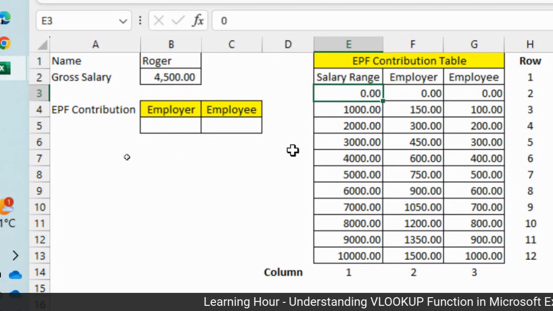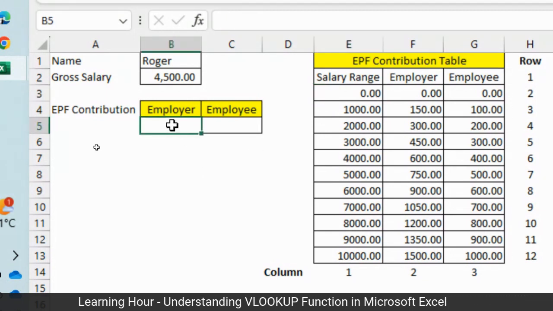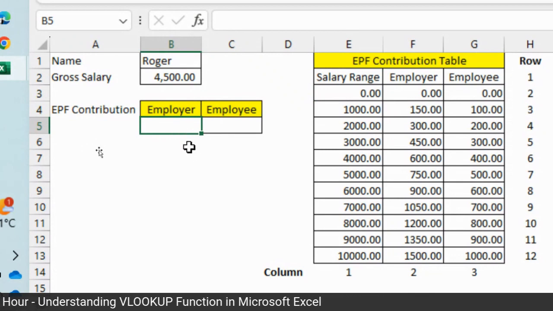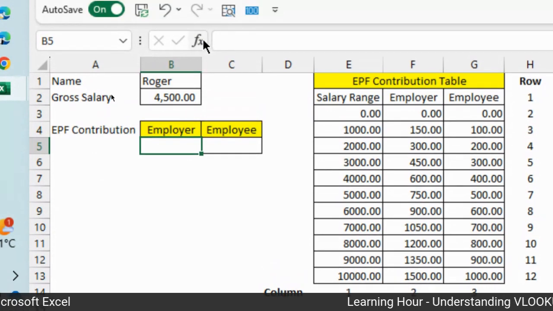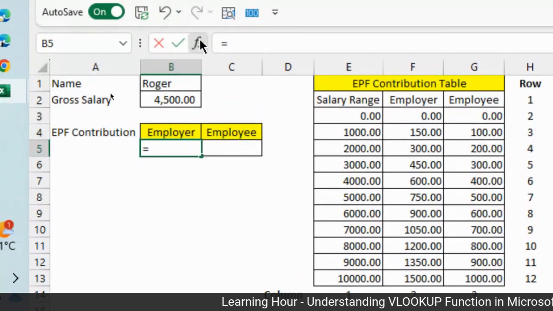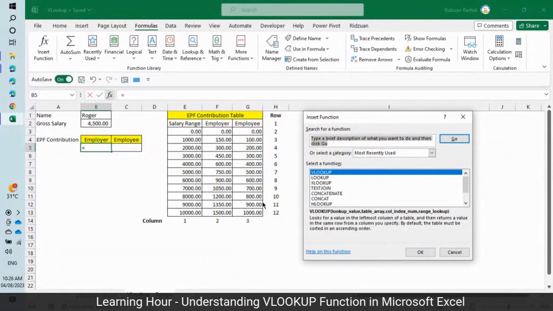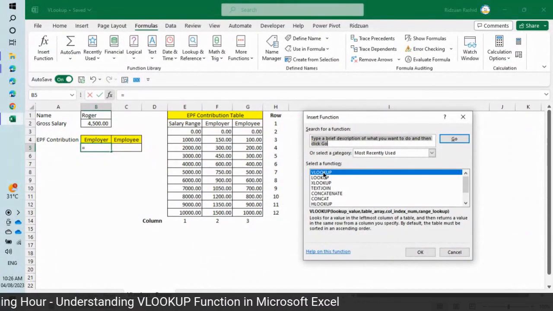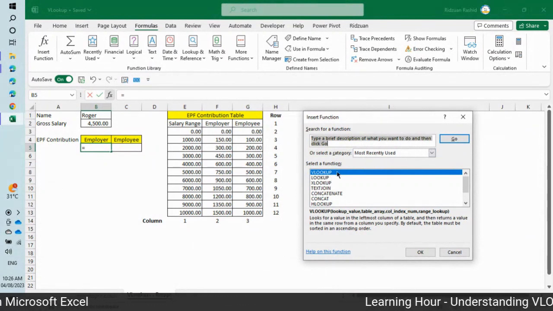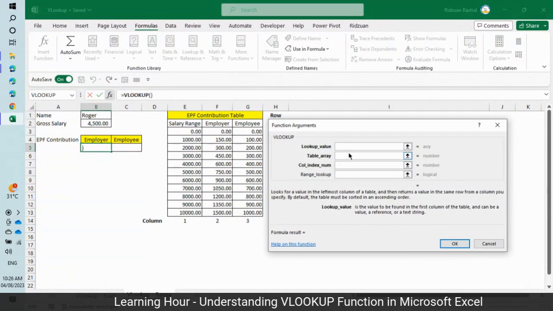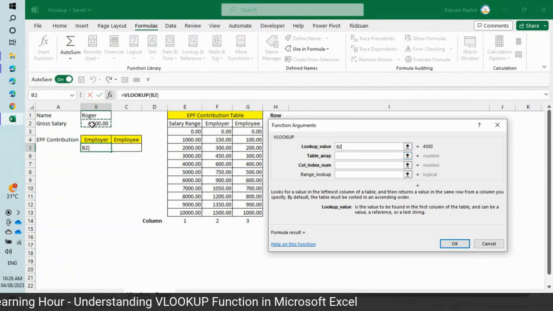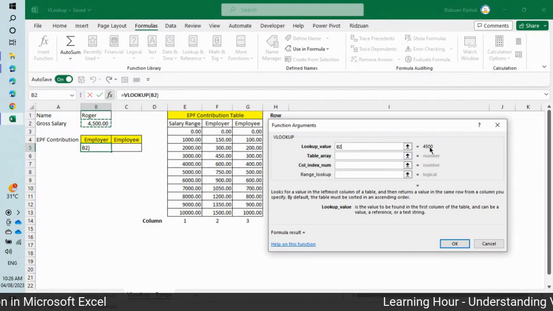So now we're going to add in the answer on cell B5 to get the employer's contribution. We're going to again call the VLOOKUP from insert function. Since this is the most recent formula that I just used today, it will become the first from the recently used items. It makes it easier for you to reuse the formula again. Just select from the list, click OK. This time around, the lookup value will be cell B2, which currently contains the value of 4,500.